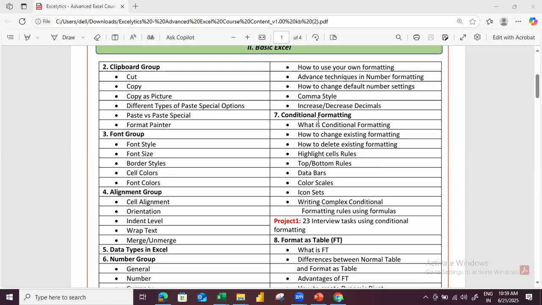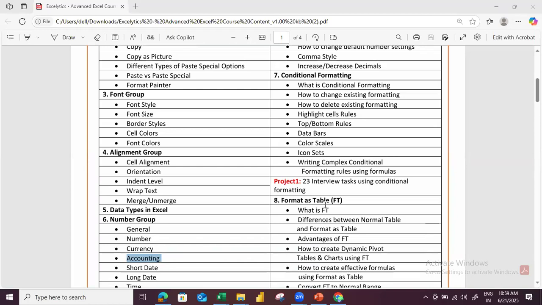And then conditional formatting. What do we do in conditional formatting? How we can highlight cell rules, how we can do top and bottom conditional formatting, how we can create data bars, color sets, icon sets, how to write complex conditional formatting. This is all covered. And post this, we will have an assignment which will be given to you as part of Excel, which you will need to practice.